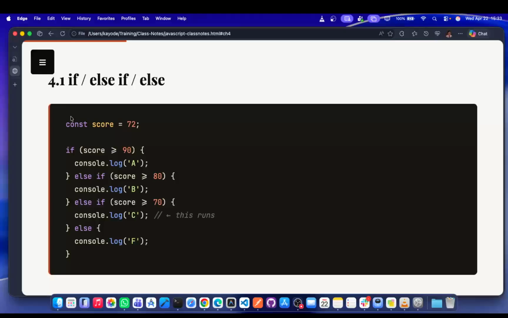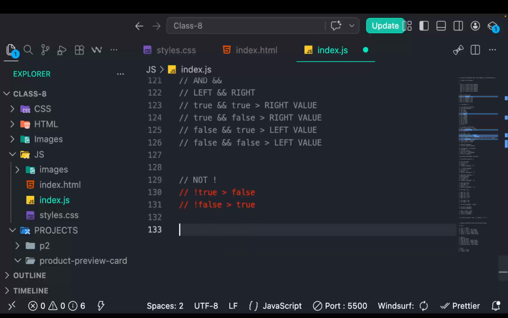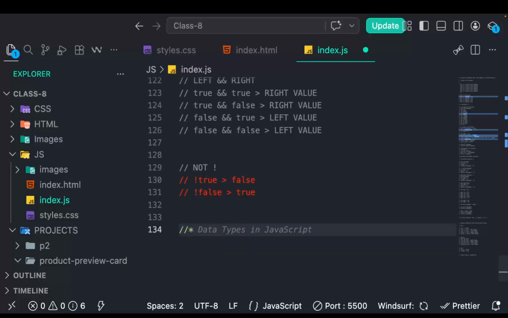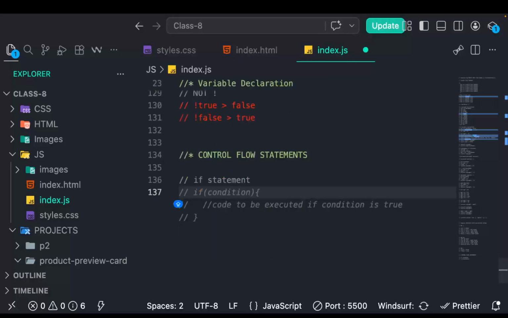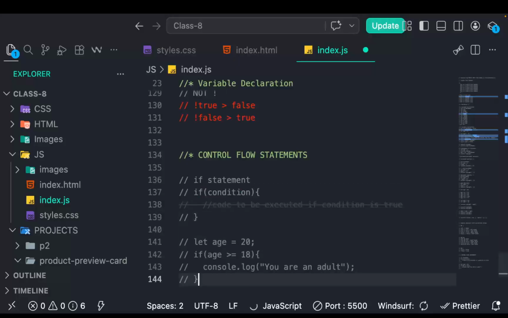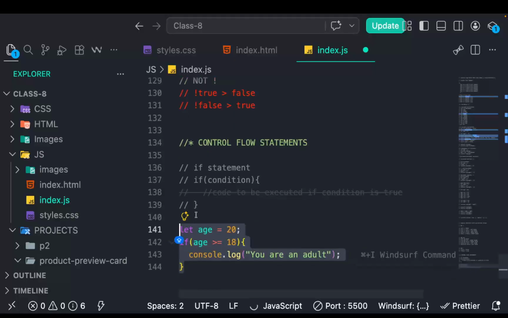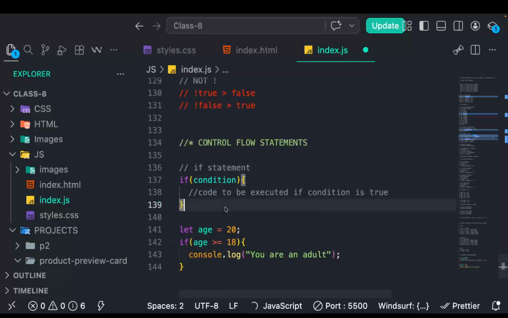So here we have the if statement. Under control flow, we have the if statement, and this is what you can always use. Please look at it. This is the if statement, and this is the pattern it follows.